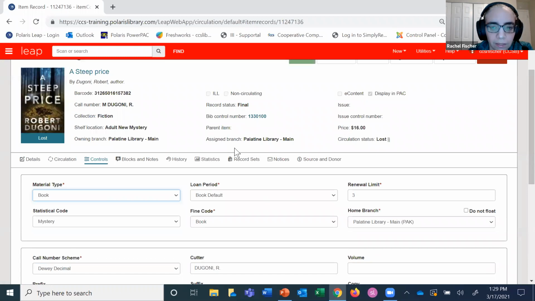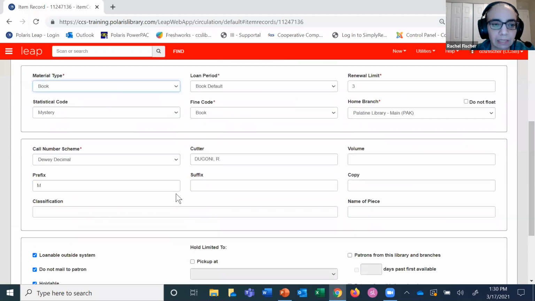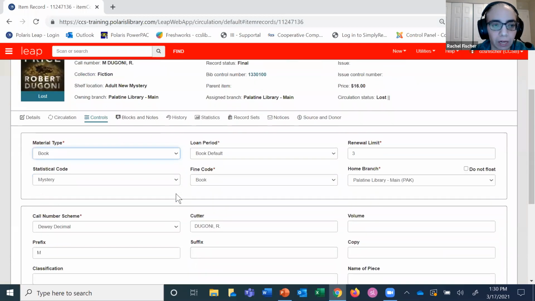So one of the things that's important to point out, I think, about the item records is that if you are used to using item records in the client, the views that you have are different than in Leap. So there are a lot more tabs here in Leap, and the data is spread out to different tabs than what you're used to using in the client. So I think it's important to review where the data is so that you can easily find it.